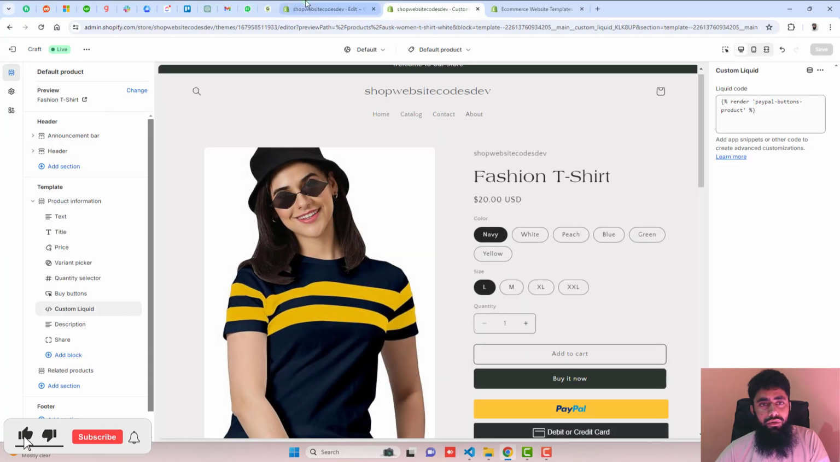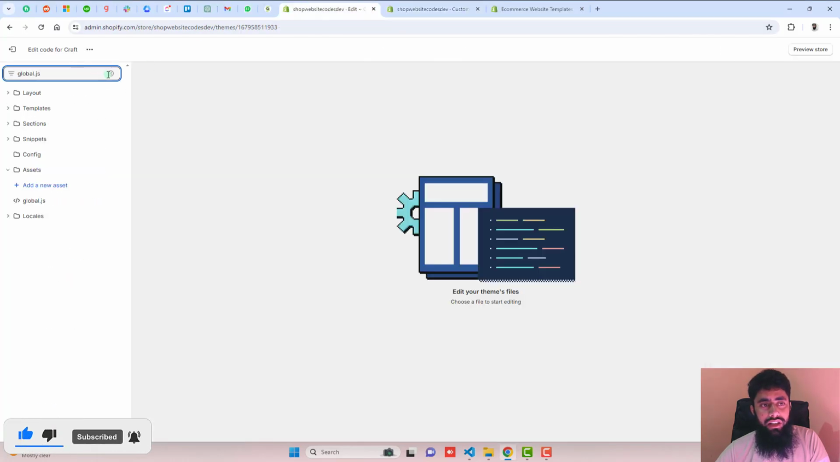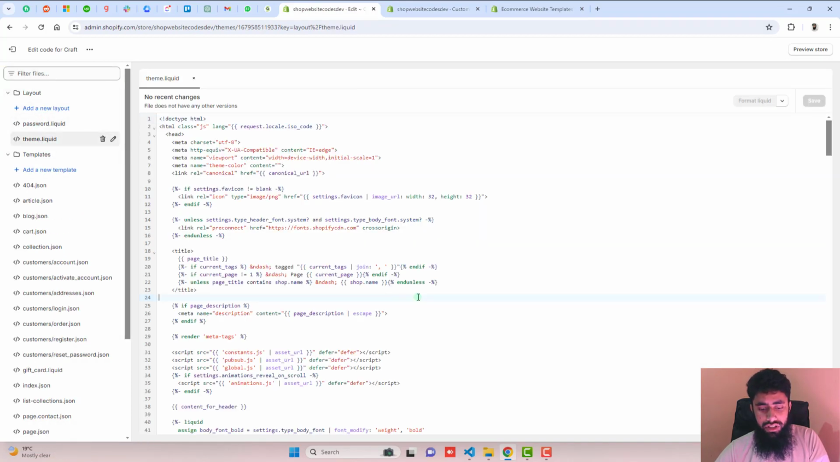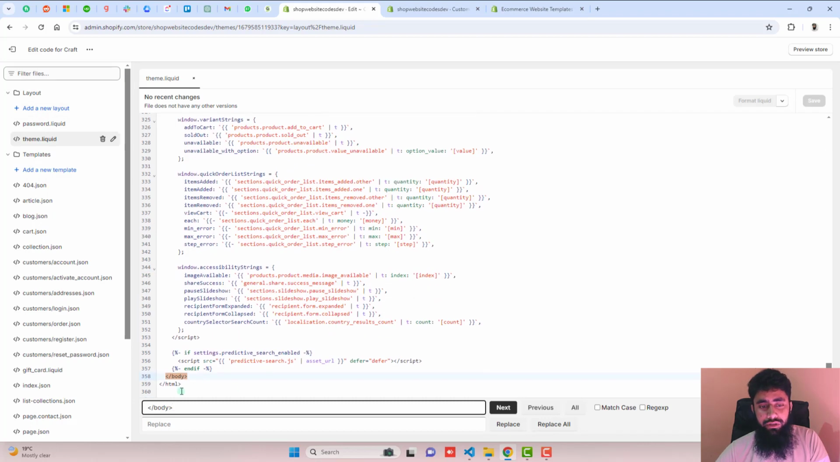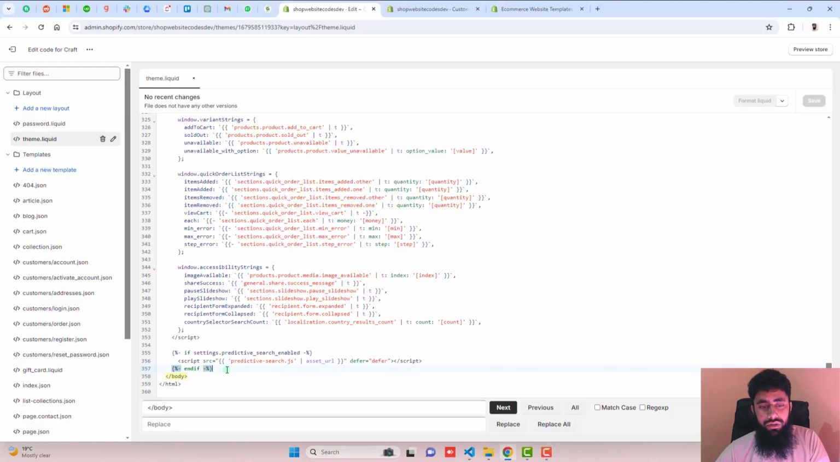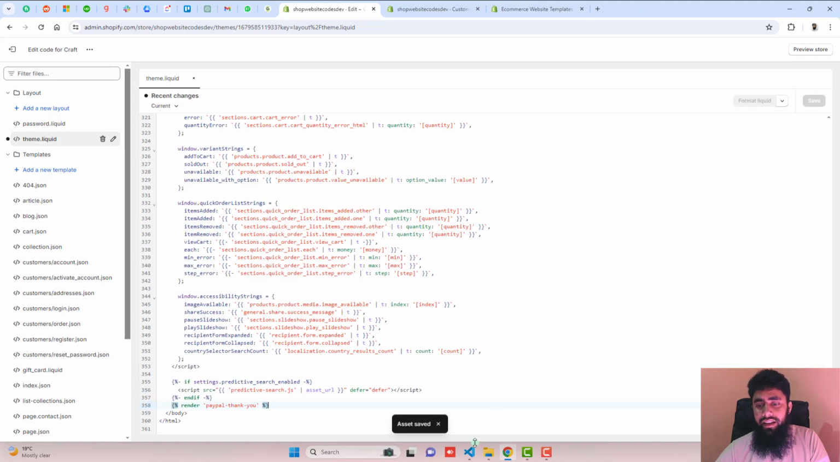So actually we have to go back to the code. You should clear this search box, and in the layout we have theme.liquid. So you should search close body tag. Actually this is at the end of the file. Just above it we are going to paste a new line of code. That is actually the thank you page which we are including here. So let me show you. You should add this line of code, then save the changes, and that's it.